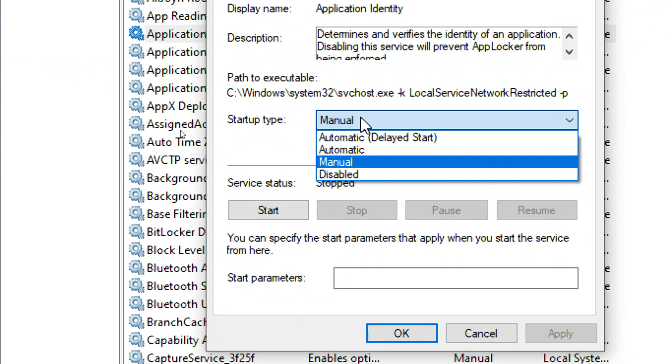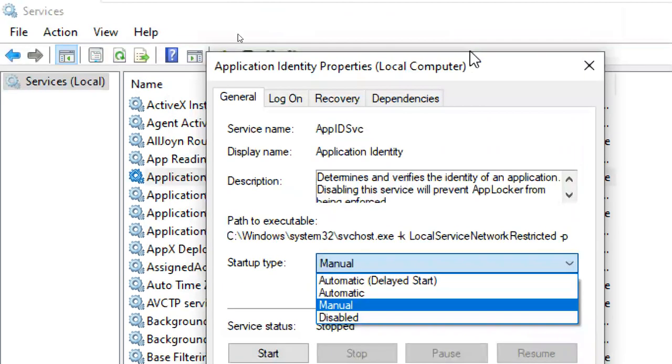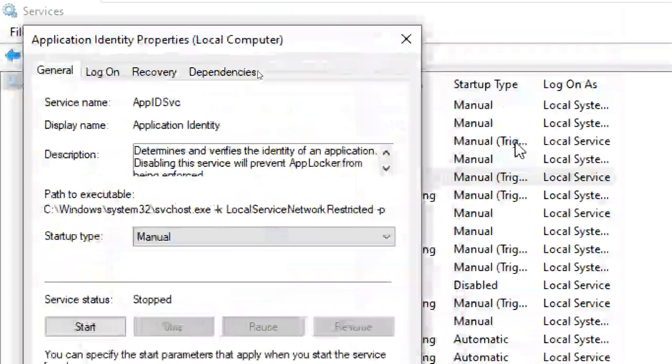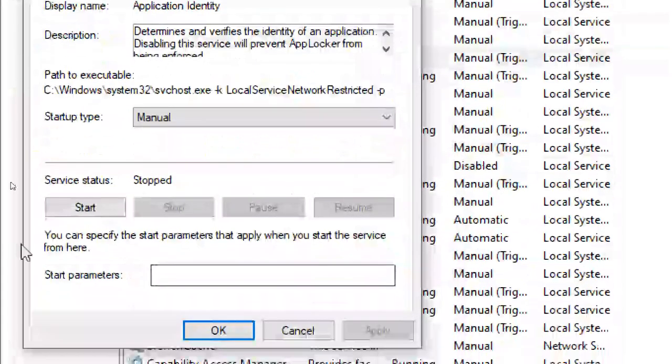Automatic delayed start, manual triggered is also there. What does automatic mean? When you start your PC, the service will start automatically. What does manual mean? Manually you have to start the service. Manual trigger: in the background you can also see a few services showing manual trigger. What does manual trigger mean? It depends upon the application or a particular feature. If you open it, then only the service automatically starts.